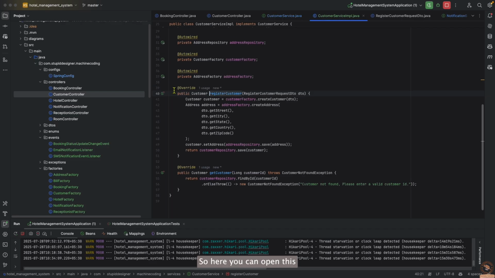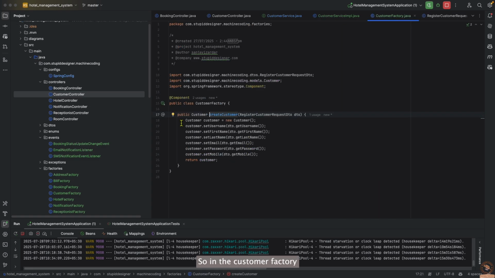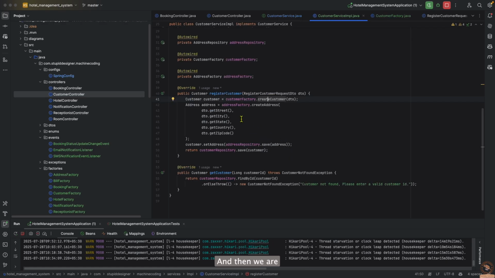So here you can open this and you can see that we are using the customer factory. From the customer factory, we are creating the customer. In the customer factory, we are creating the object, we are setting all the properties, and then we are creating the address object from the address factory. And after we have got the address object, we are setting the address object in the customer object, and then we are saving the customer object.